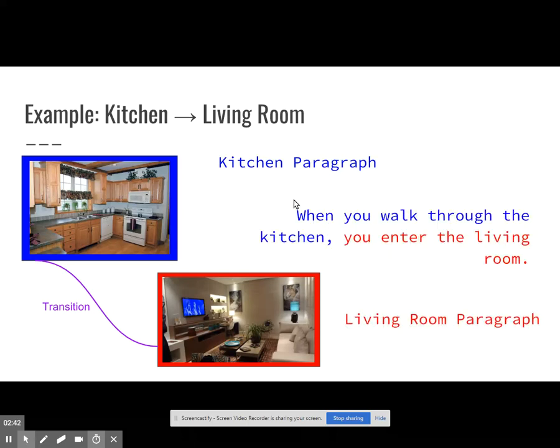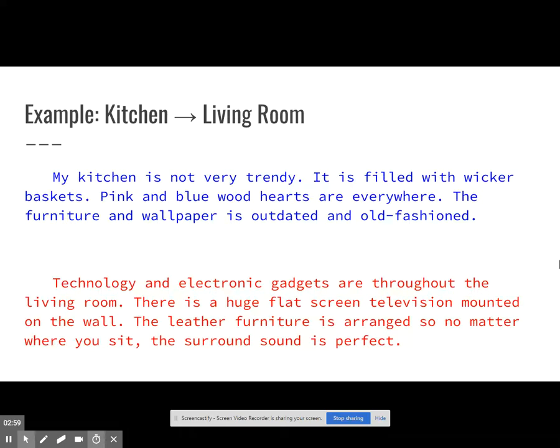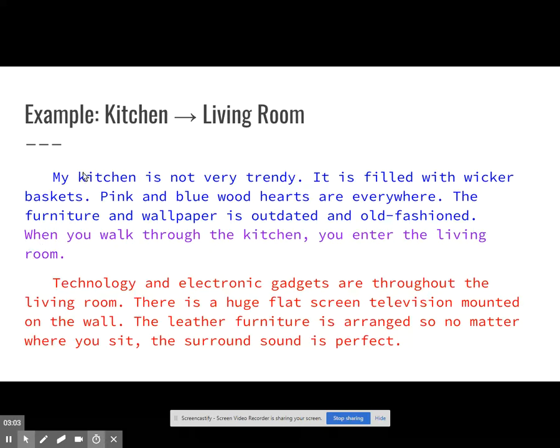Well, I can figure out the connection here. When you walk through the kitchen, you enter the living room. So in my house, the connection between my kitchen and my living room is that as soon as I walk through the kitchen, I enter the living room. As you can see, I put the purple transition sentence at the end of the first paragraph.